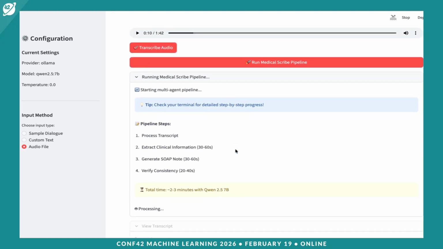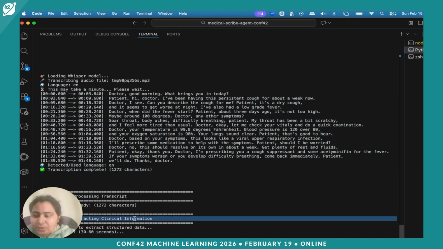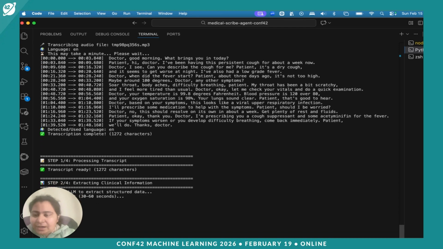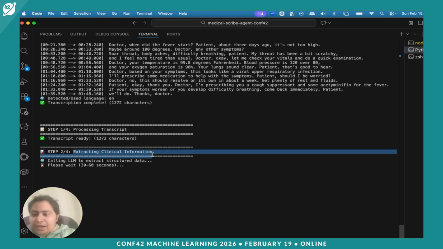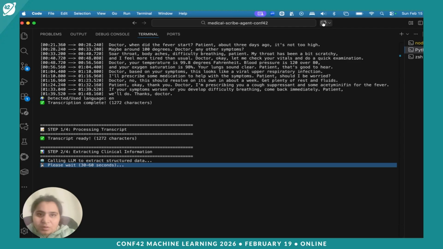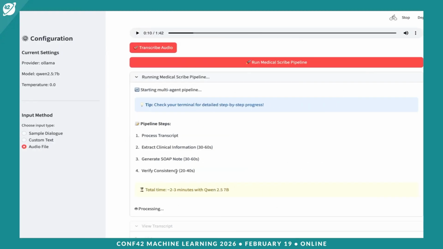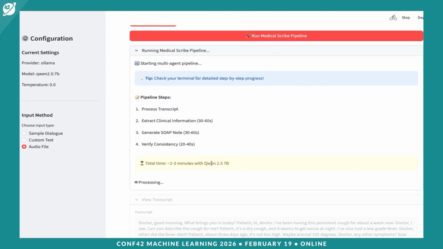You can check the logs to see which agent it is currently running. It is extracting the clinical information right now, and it's on step 2. The LLM being called is locally hosted on my machine, which is a Qwen 2.5 7B model hosted on my Ollama, so it's calling a locally hosted LLM and extracting the clinical information from the uploaded transcript. You can also simultaneously check the UI.